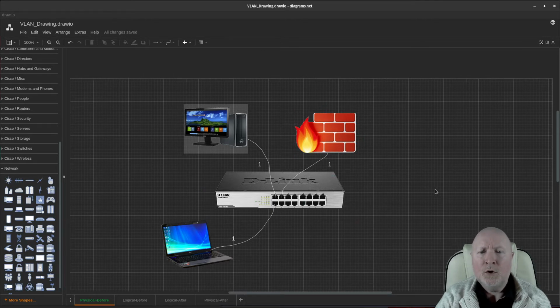Now, if this is an unmanaged switch, what it means is, well, you can't manage it. You can't make any changes to the switch. You can't change its behavior in any shape or form. It's intended to be a plug and play device, effectively. You can take any computer, plug it into any port, and that device will then have direct access to any other device that's plugged into the switch.